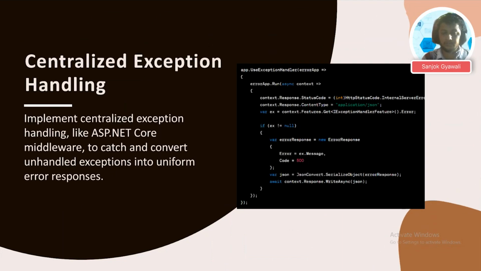Also, we will use centralized exception handling. If you can see here, we are using app.UseExceptionHandler, the error app, app.Run, and this is the centralized way of doing exception handling.